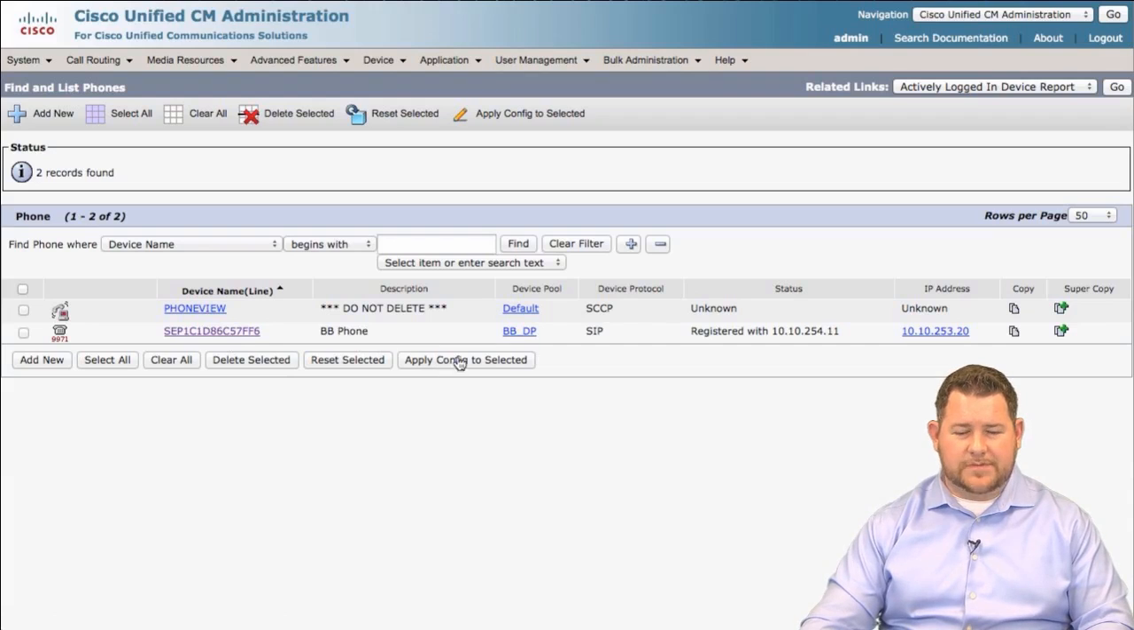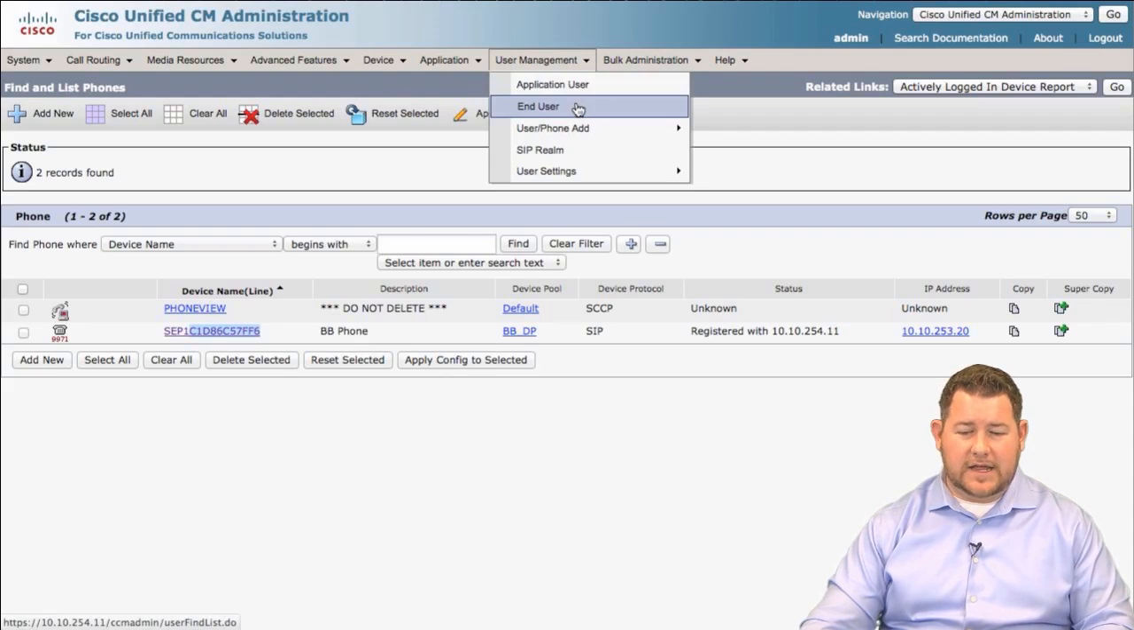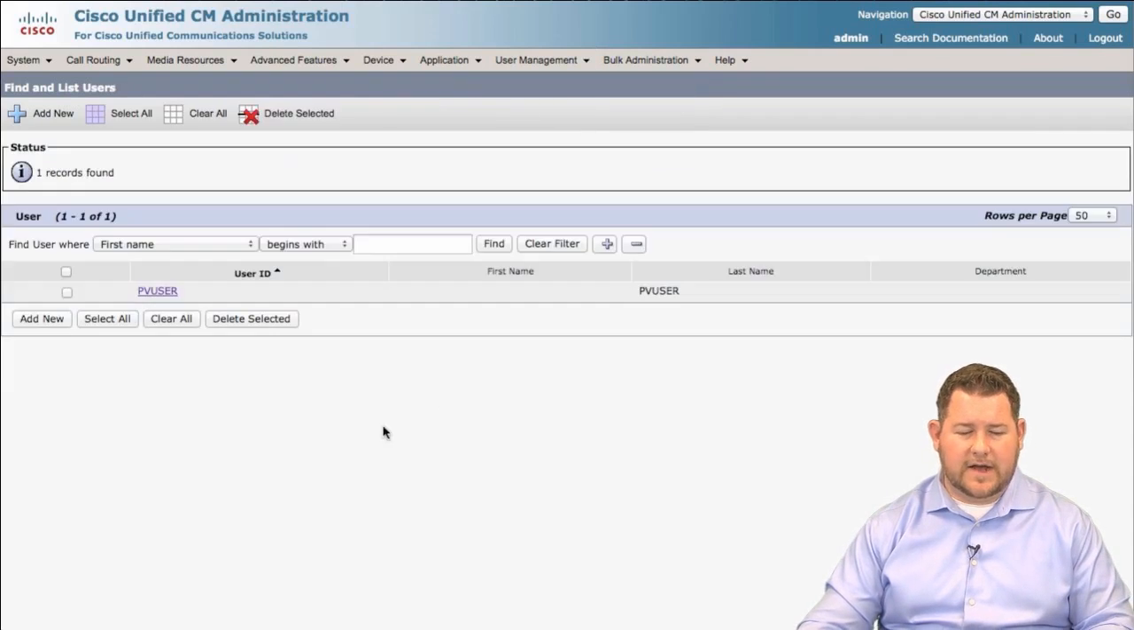And the reason for that is because you have to have this phone associated with the PV user, which is the phone view user, which is built into every single one of your pods. So if you go to user management and end user, click find, this PV user is the only user that's in there initially. So click on that.